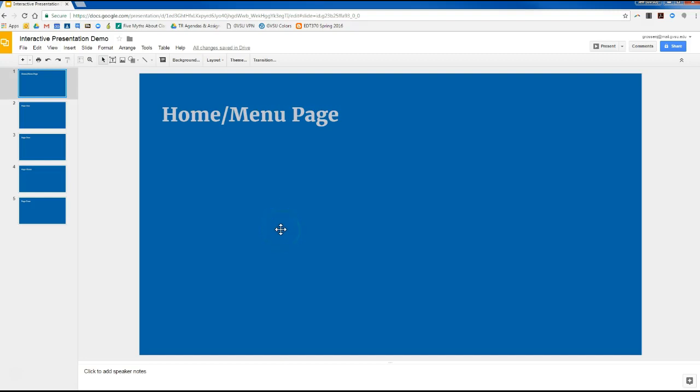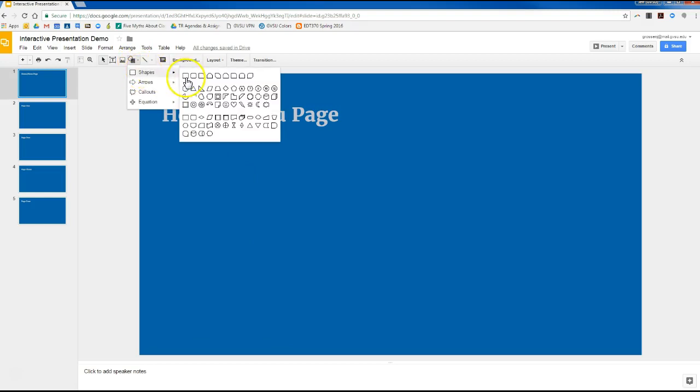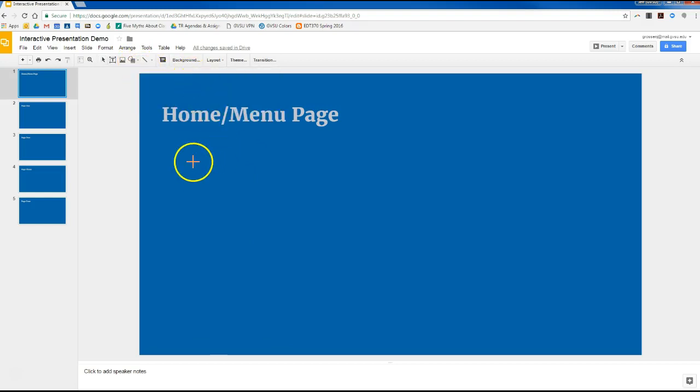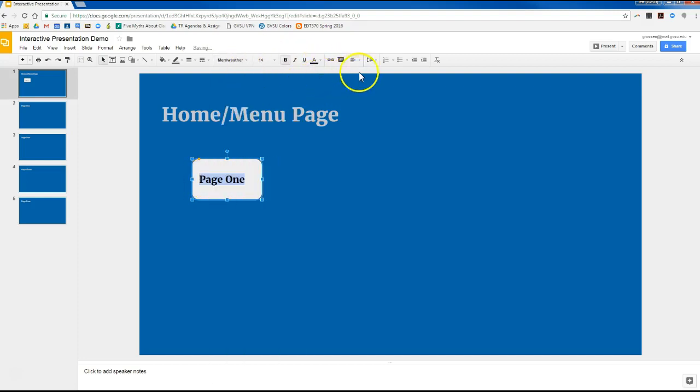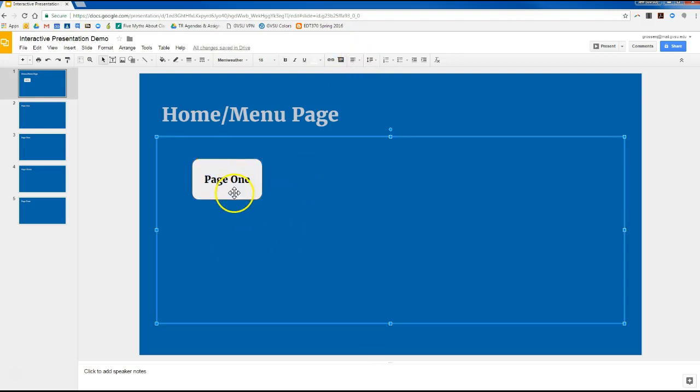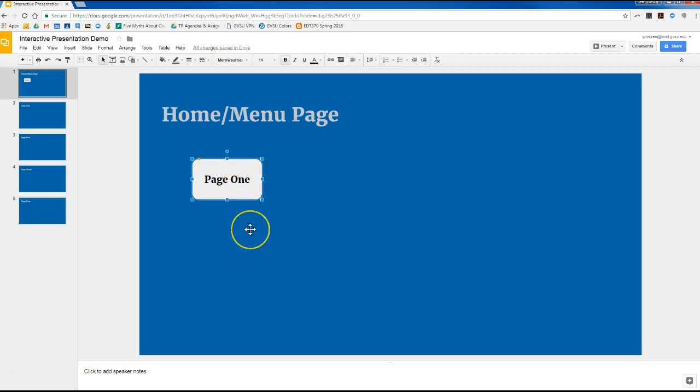So what I'm going to do here is I'm on the home main menu page, and I'm going to go up to the shapes, and I'm going to grab a shape that I'm going to use as my button. So right here, I'm just going to draw a shape. We'll make it like this right here. It turns white. I'm going to double click into this button and say page 1, because this button is going to take us to page 1. I might make it look a little prettier. I'll bold it up, give it the same font, and center it. And so I know that when I click on this button, I'm going to want the people to go to page 1.